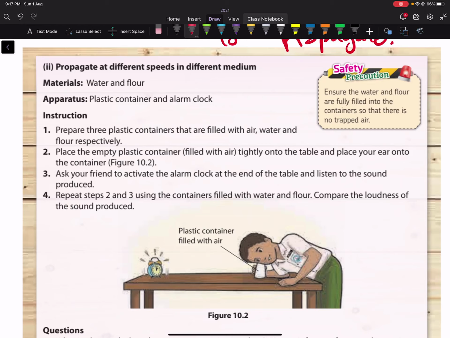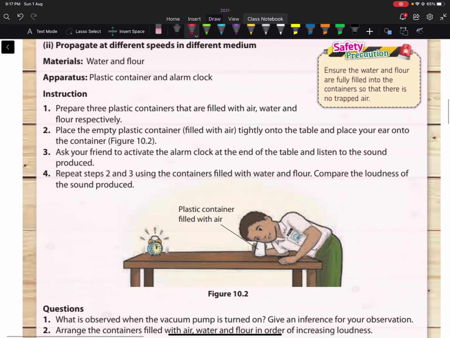Right, the next experiment shows that sound propagates at different speeds in different media. In this experiment, what you can do is get a plastic container or cup with an alarm clock. Now prepare 3 plastic containers that are filled with air, water, and flour respectively. Place the empty plastic container filled with air tightly onto the table and place your ear to the container, like here. Now ask your friend or your siblings to activate the alarm clock at the end of the table and try to listen to the sound produced. Repeat steps 2 and 3 using the containers filled with water and flour, and then compare the loudness produced.